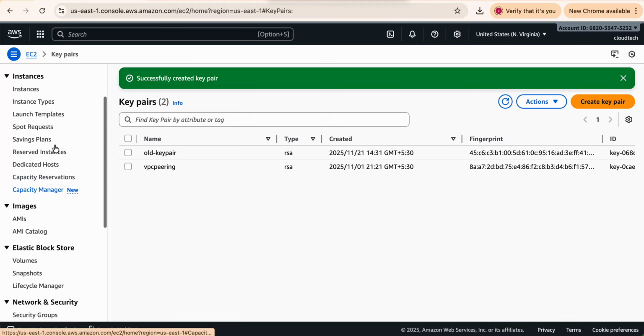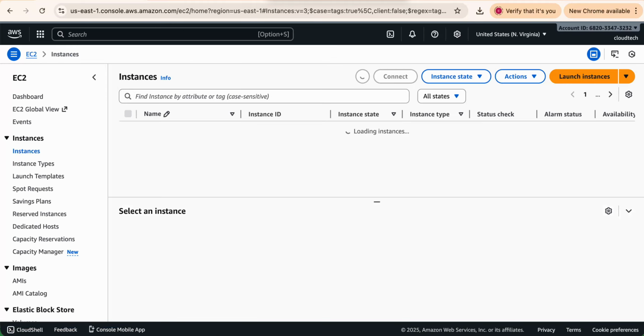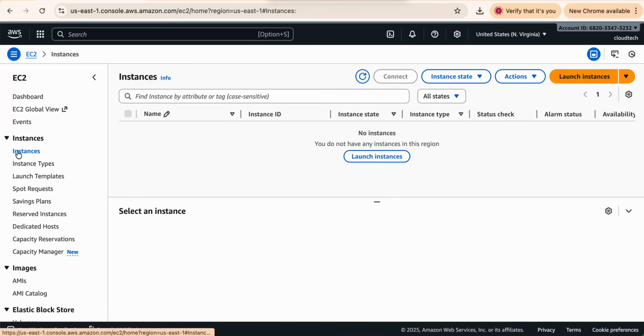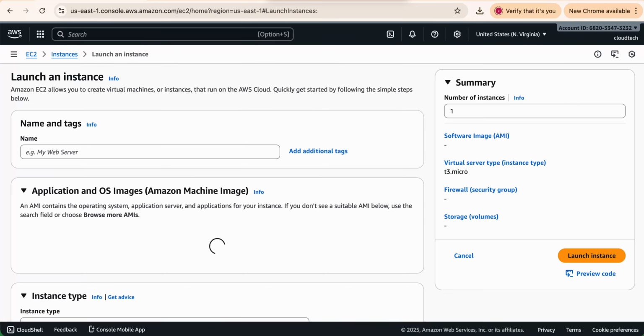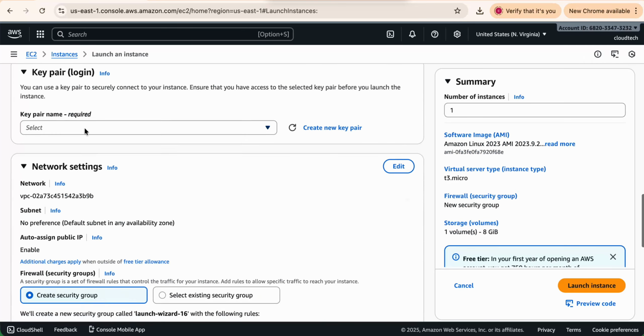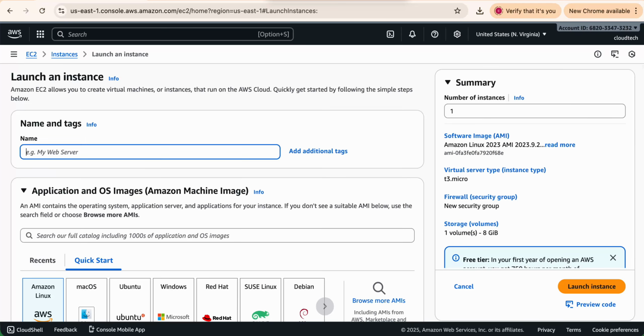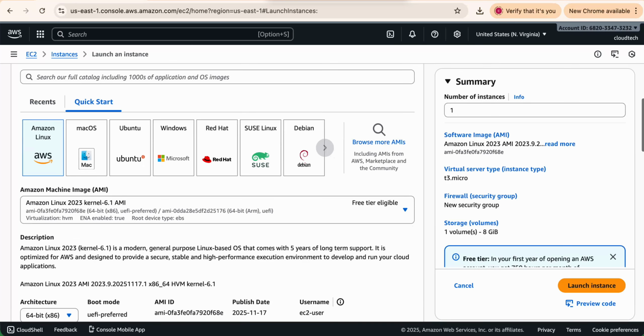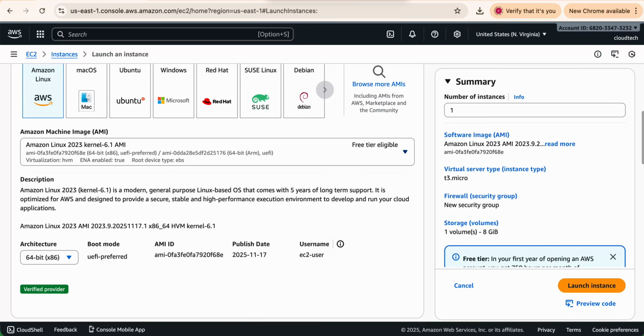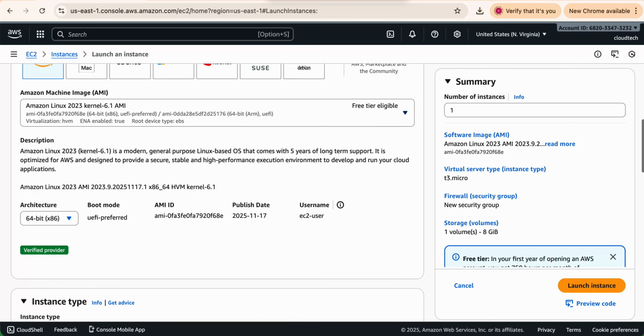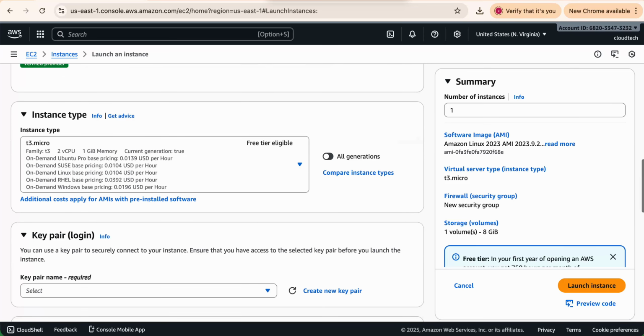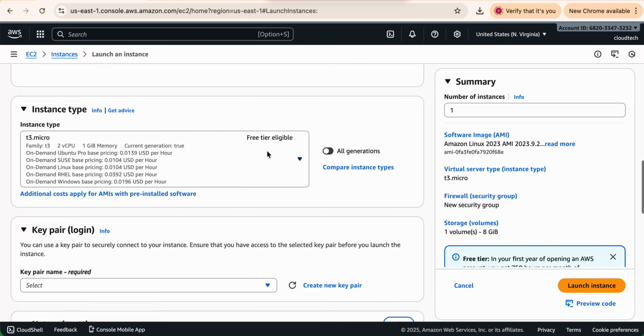Now the second thing we need to do is create an instance. To create an instance, we need to click on Instances on the left hand side, then click on Launch instance here. We have a lot of options. Let me give the name. This is for demo keypair. I will go with the Linux default, the Amazon Linux 2023 default one. I'm not going to change anything. Even for the instance type, I'm going with the default option, which is free tier eligible for me.